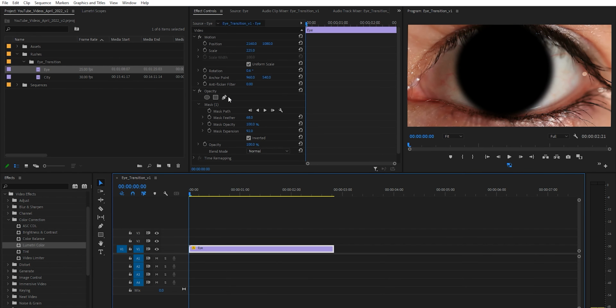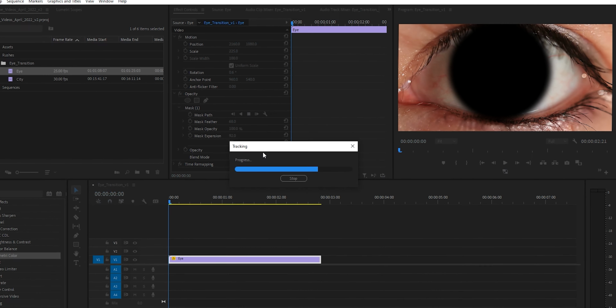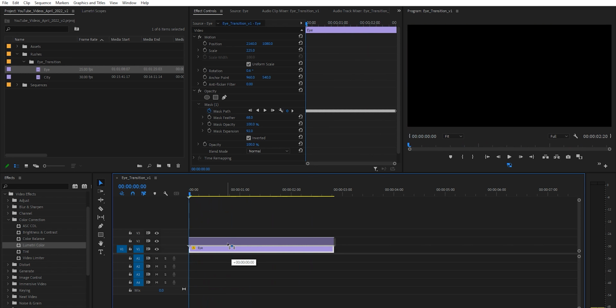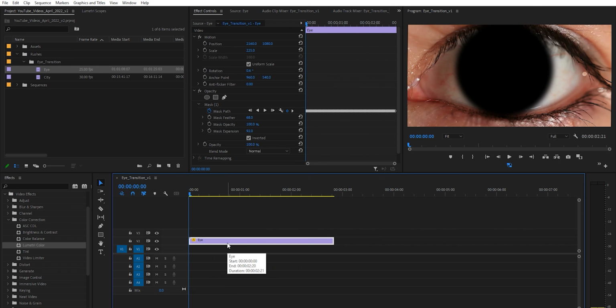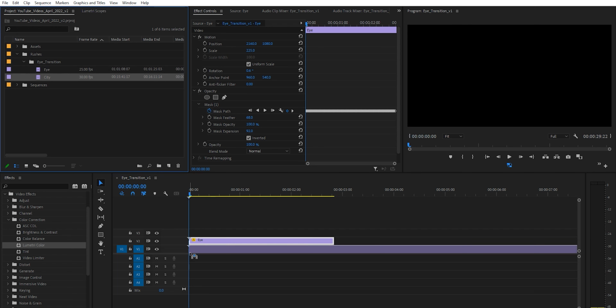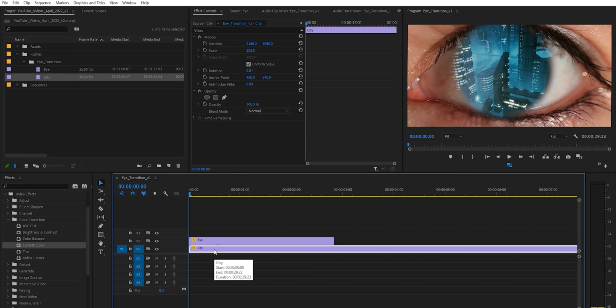So then I click back on the layer and making sure that I'm at the start on the first frame, I'm going to track the mask to the movement of the eye. I'm quite happy with that, so I think I'm going to leave that as it is. So I'm going to take the eye layer, move it up onto the next track, and then I'm going to bring in the city. And I'm going to drop the city underneath the eye. Then I'm going to scale it up so that it sits nicely behind the eye.